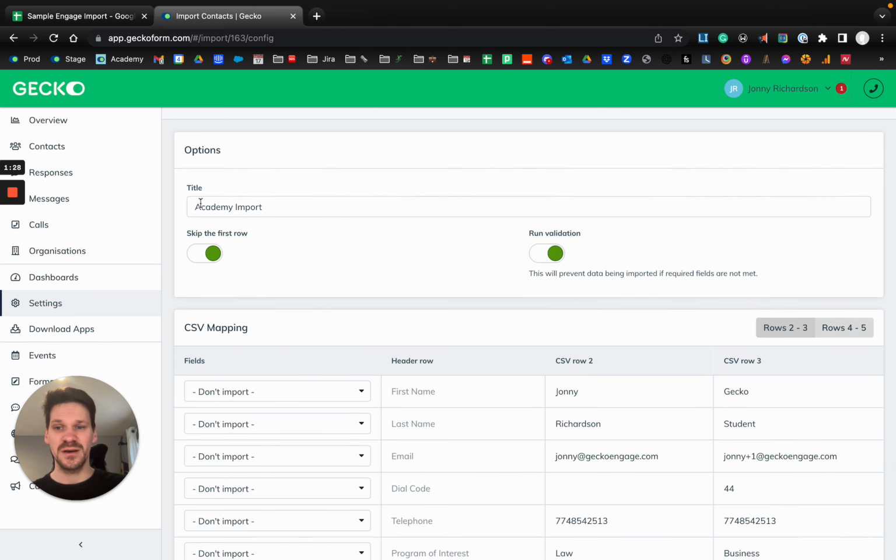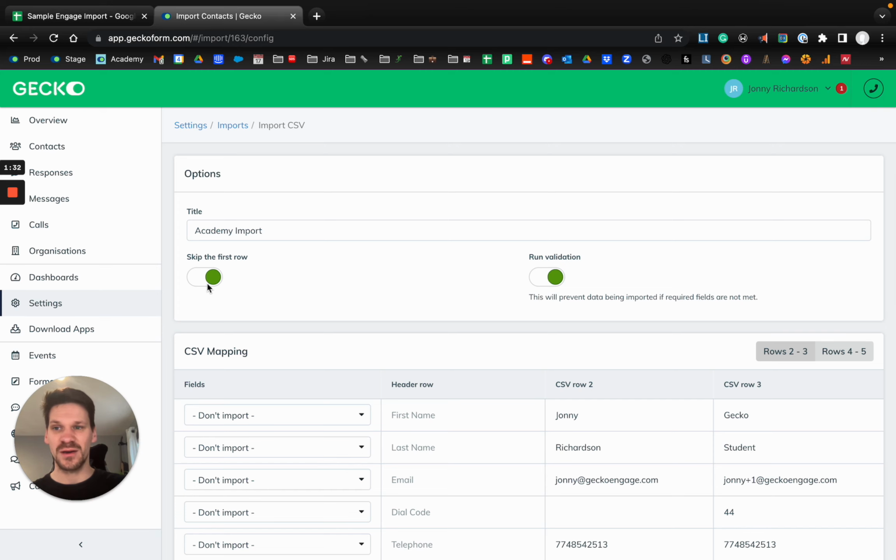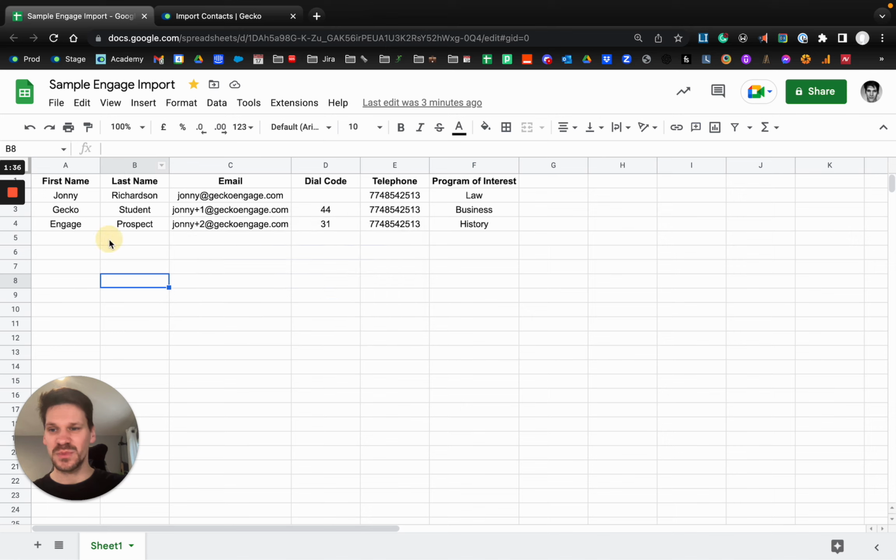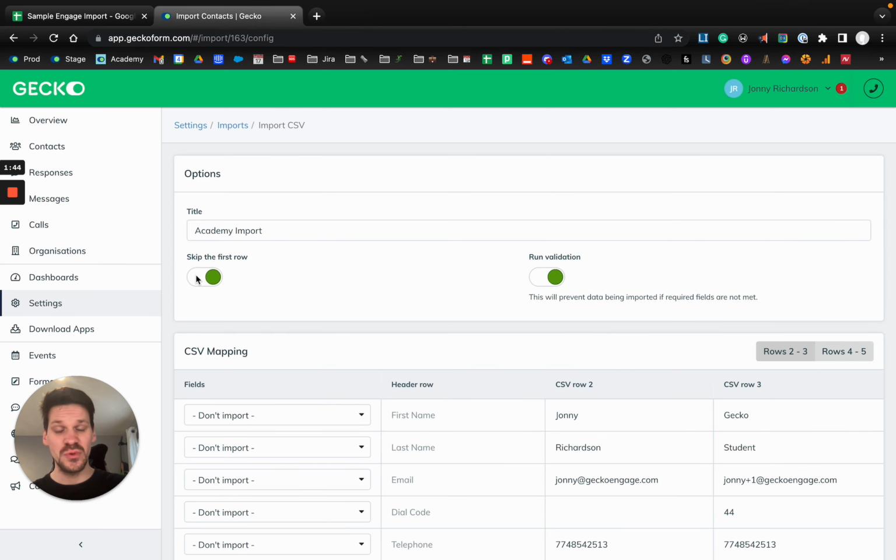Now, the first thing to note is you can adjust the title if you'd like to up here, but you can also tell Gecko what happens on the first row. Now, for my particular spreadsheet, on my very first row, we can see we have column headers. I don't want to import that because it's not a real person, it's not real data, so I do want to tell Gecko to skip the first row. However, if we launch straight into the data, we would untoggle this so you could include that first value.